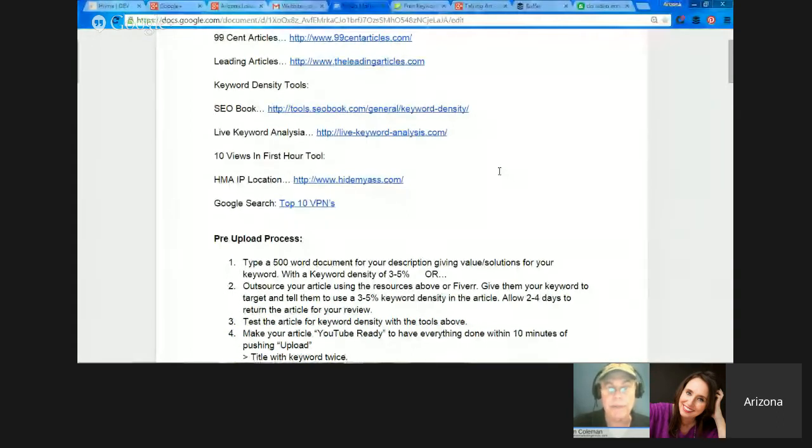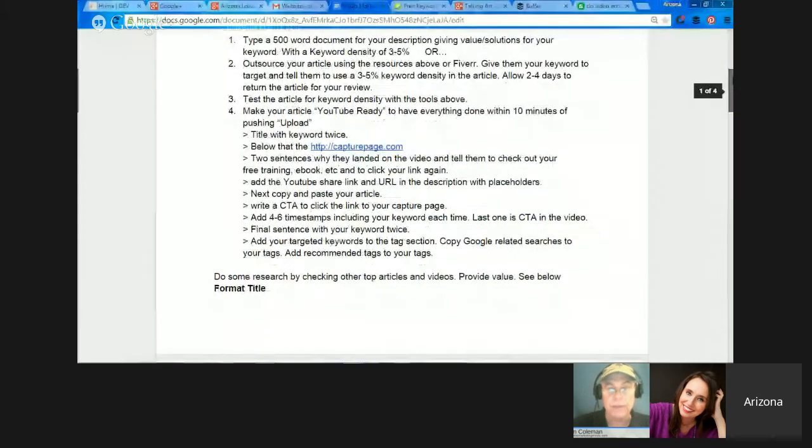Okay, so where are we now? Come down, test the articles for keyword density with the tools above. So we did that. So you want to make your article, so you've got your article in a document, in a Word document or a Google Doc or wherever you've got it, and you want to make it YouTube ready so that you've got everything that you can just copy and paste within 10 minutes of pushing upload on your video.